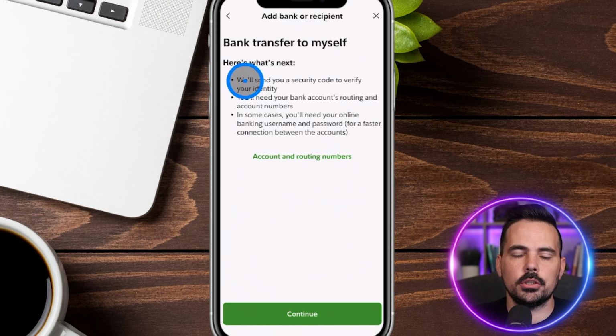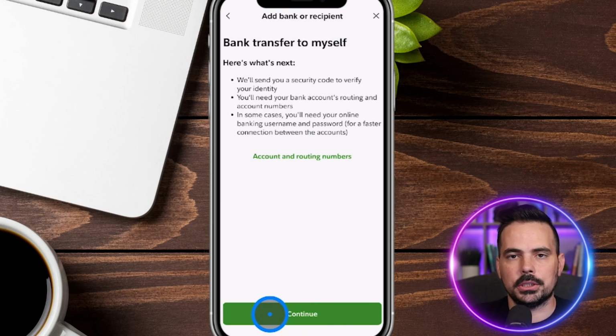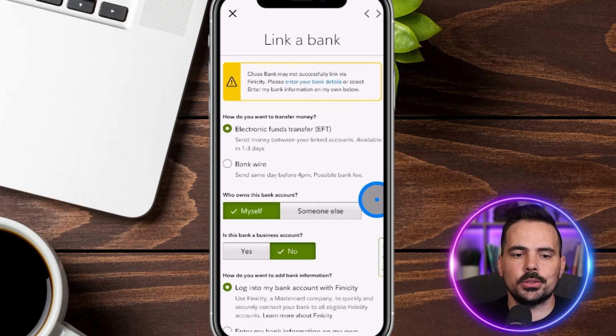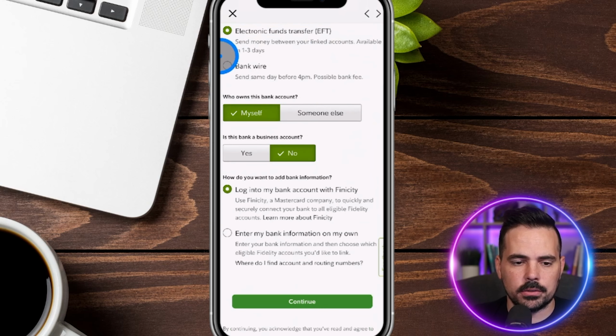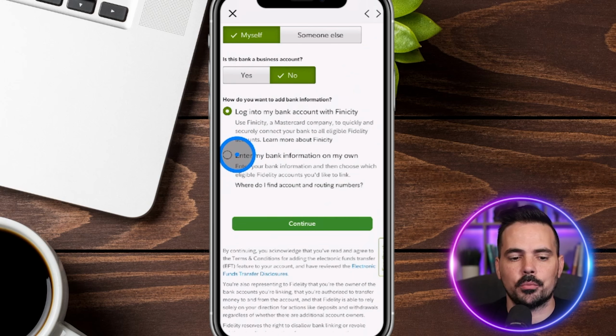Now from here, it's going to give you a little bit of information that you want to just be aware of here. And then we're going to go ahead and click on continue here at the bottom. So it's going to take us to this new page over here, which has all the information we just filled out set up here for us. And then we're going to go ahead and scroll down here at the bottom, and you're going to see two options here for us, whether we want to enter our bank information in manually.